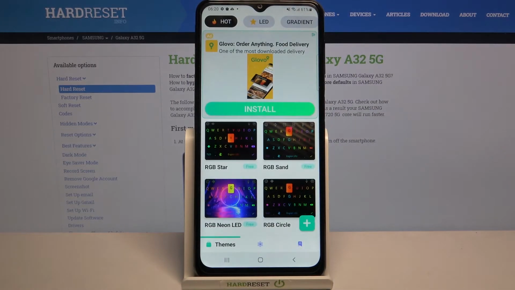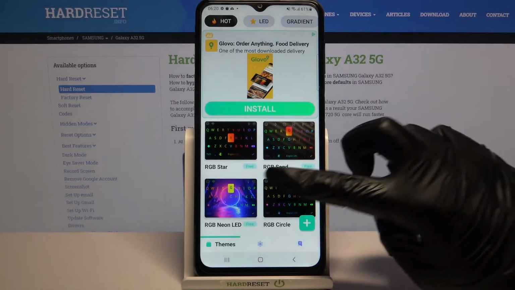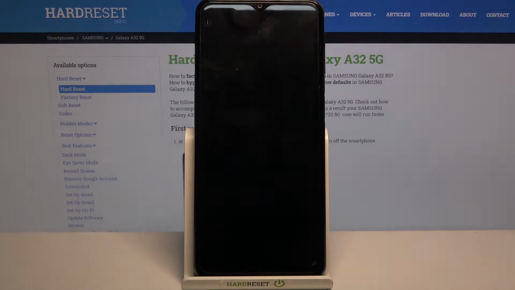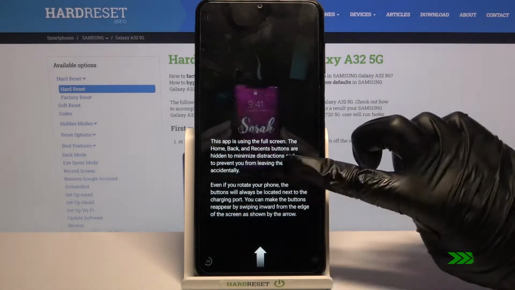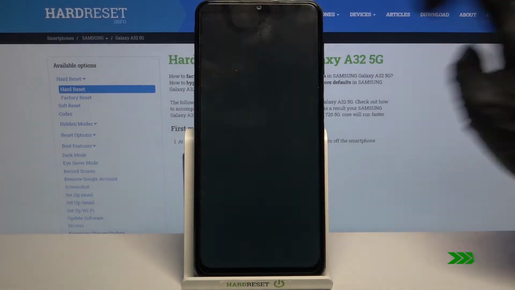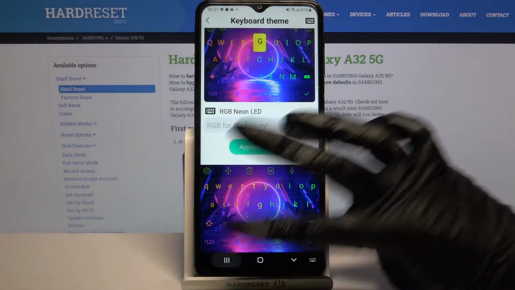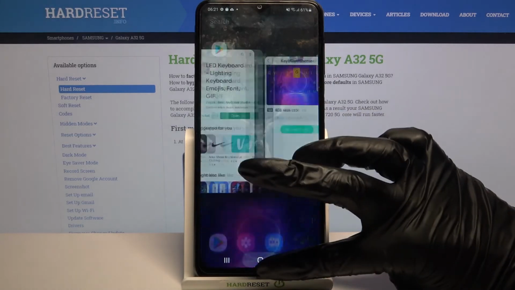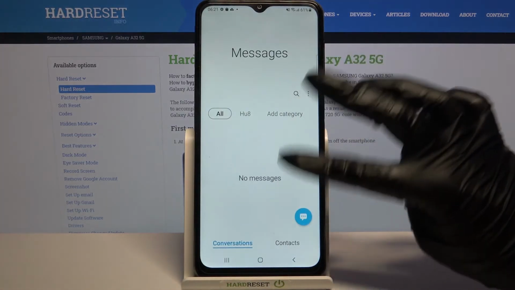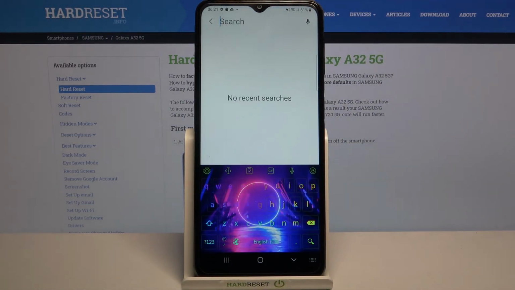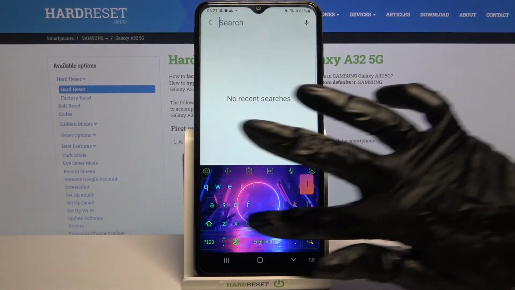Then pick theme that you like the best. I will go with this one, so I have to click on it, close an app. Lastly, tap on Download Theme. And now when I go back, I can see that my keyboard was successfully applied.